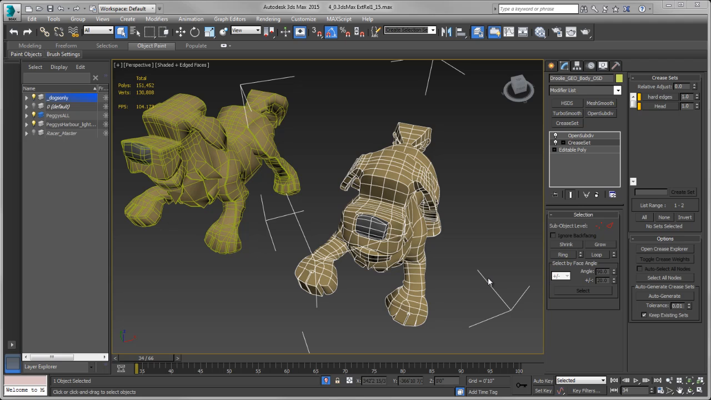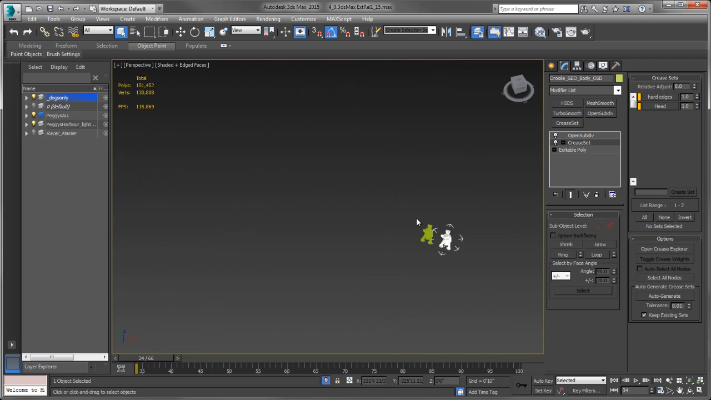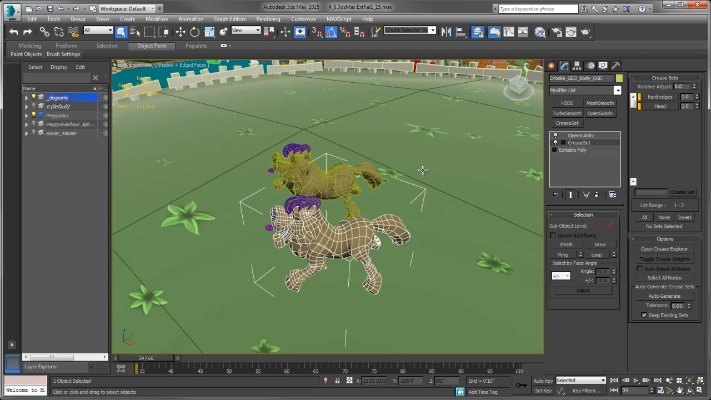So the last thing that we're going to look at for OpenSubdiv is what it brings to performance. So I've got our dogs here. I'm just going to zoom out a little bit, and I'm going to bring back our harbor. Actually, I don't want to unhide that. I'm going to rehide and end our isolation.